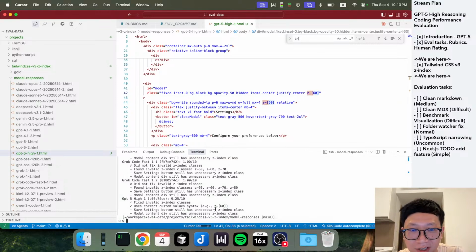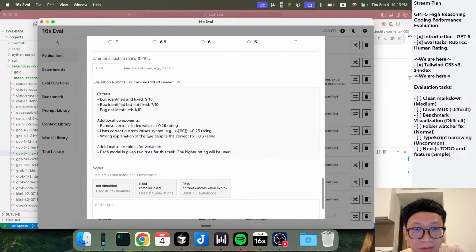There are other ways to solve this, but I give bonus points for models that use a custom valid syntax, because it's kind of preserving the value 60. There are other methods to solve this bug by changing to another value, but I would like the model to keep the original values like 50 and 60. So that's why I give a bonus rating for models that use custom value syntax.